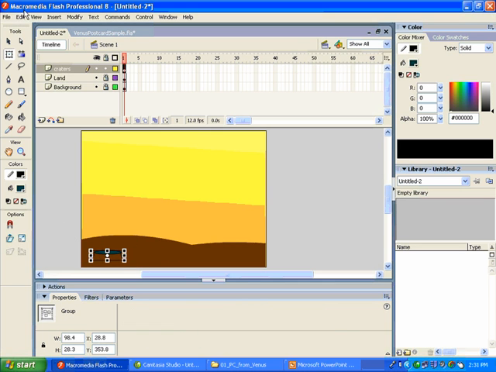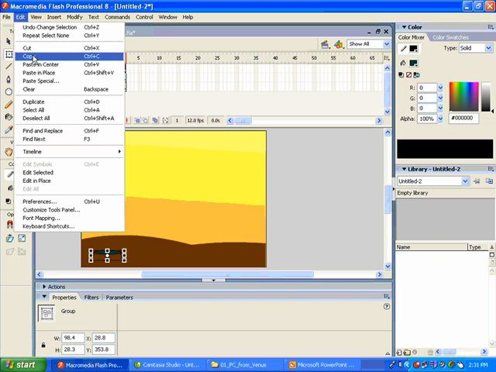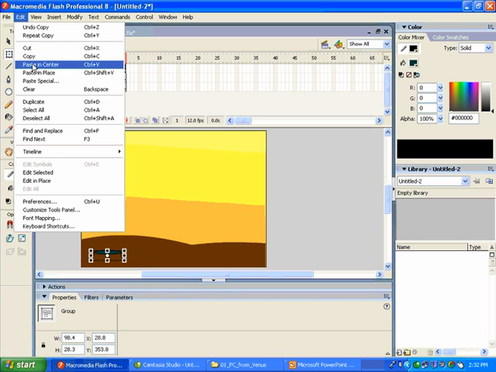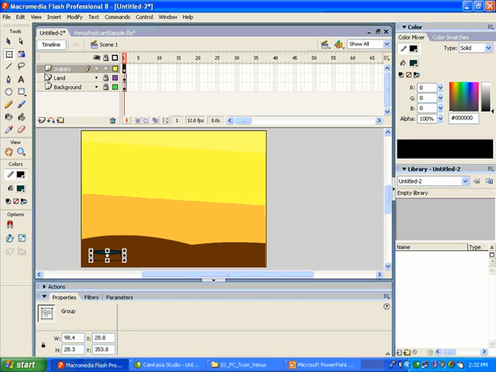So at this point, I'm going to copy paste it a few times. Control C to copy, and then you can paste it. Control V pastes it in the center of the stage, and Control Shift V pastes it right where it is. So what you do is you get the move tool, and then you can drag another one over. We've got two there. Control Shift V. Something happened. There we are. Got another one, and we're going to transform that to make it look a little bit different.